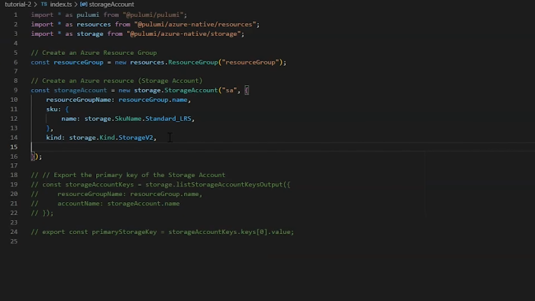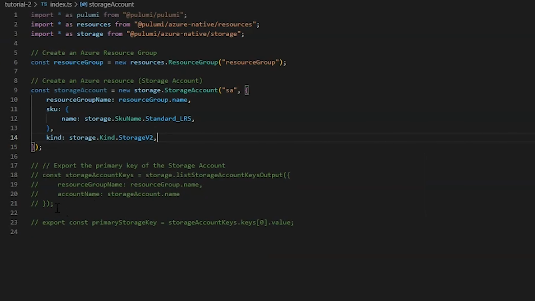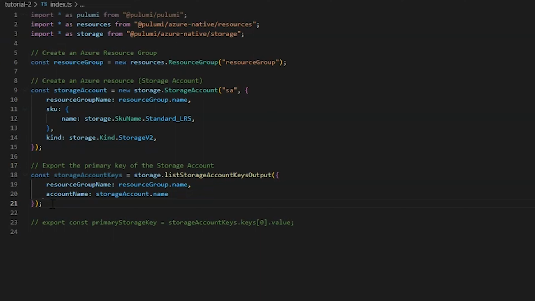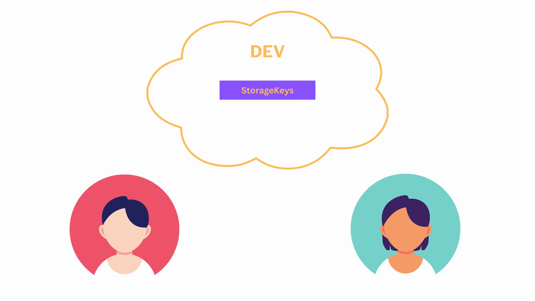If we continue down, we'll see something a little different than before. Here, instead of making a new resource, we're actually using a function to go and get storage account keys from Azure directly. And the last piece of our code here is using the storage keys to make a new stack output. Stack outputs are really cool and an easy way to share information with your team and others, as well as between stacks.